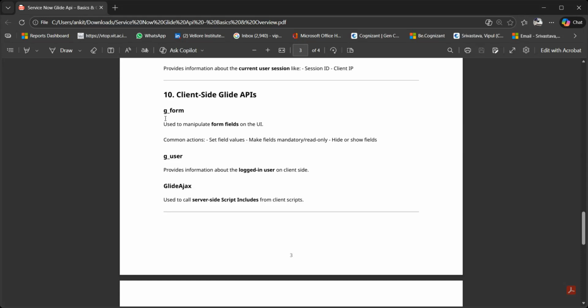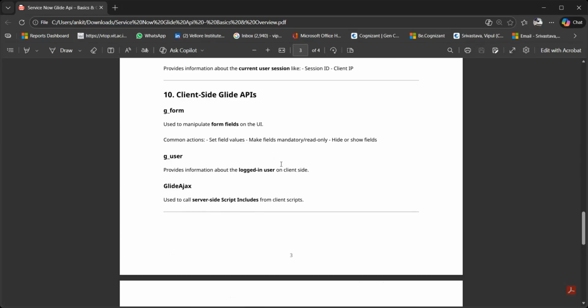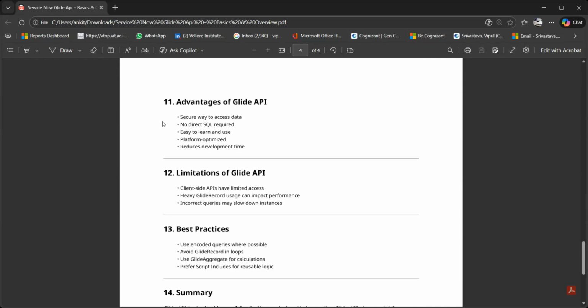you can use the g underscore user client side glide API. Another one, which is the most important and mostly used in ServiceNow development, is the glide Ajax. It's used to call the server side script include from the client scripts. So we will go into this glide Ajax in another session, which will be a very important session, and it will be a very long session. So for the time being, just try to understand that glide Ajax is used to call the server side script include.